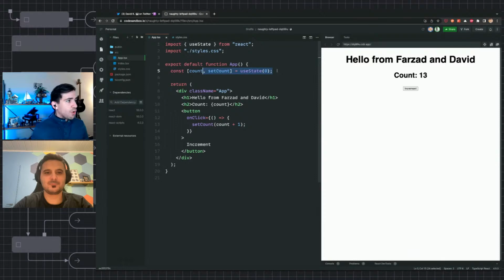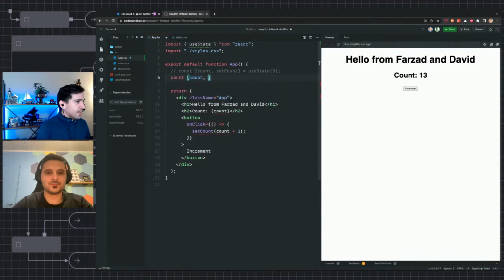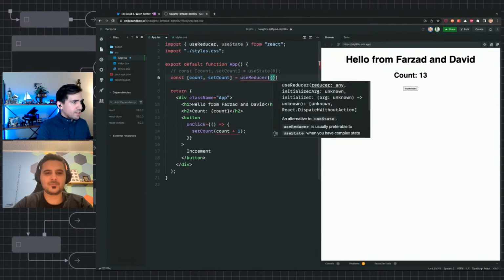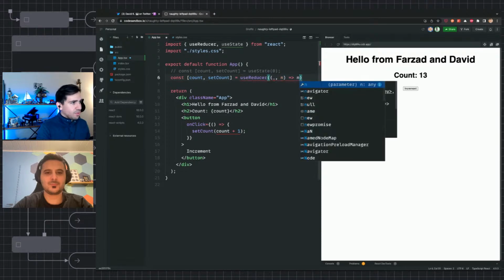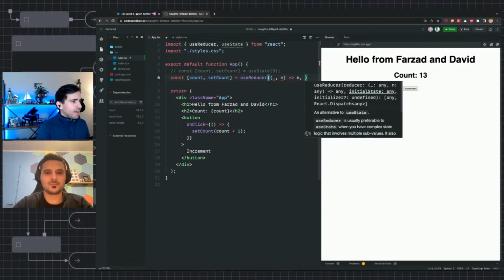So to go back to what Farzad was saying about, isn't useState the same as useReducer? Or sorry, is it using useReducer internally? And the answer is yes. If we get rid of this and just have const count, setCount, which is all the same stuff, let's have useReducer. A reducer takes a current state, which we don't really need here, and it takes the next value. So I'm just going to put that as n. And then we have the initial state over here.